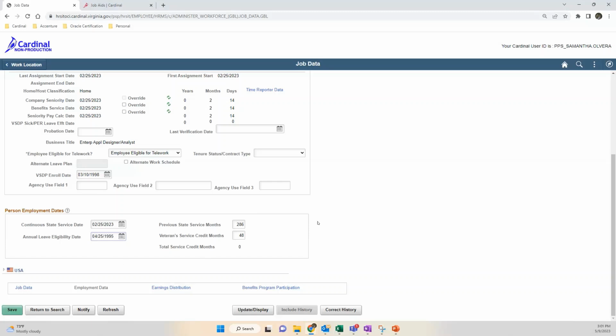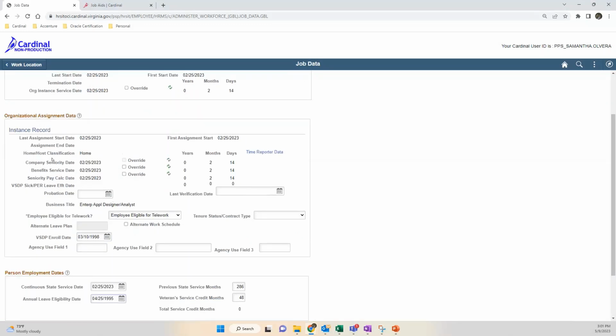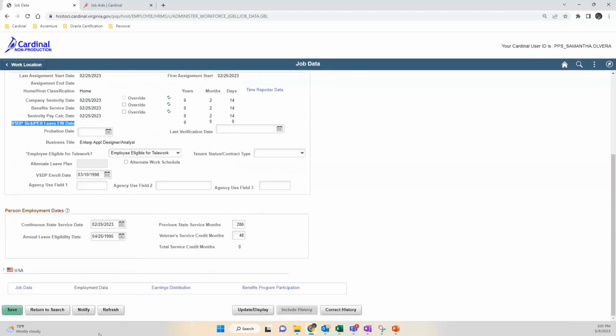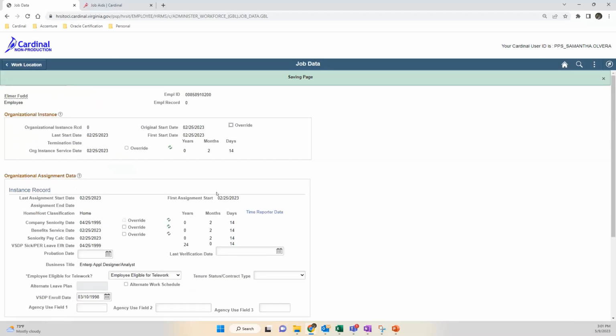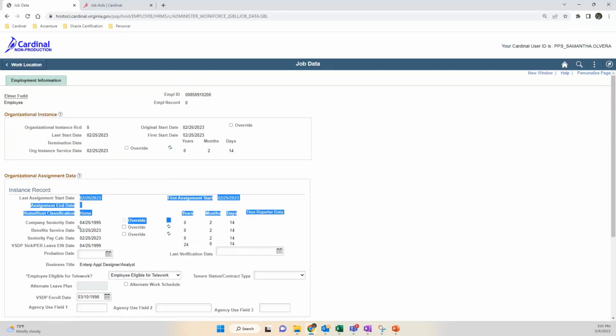Okay. Again, once I save, these dates up here will auto-generate. Pay attention to the VSDP sick or leave effective date, as well as our company seniority date. So our company seniority date adjusts appropriately based on the coding behind it, and our VSDP sick date adjusts as well.